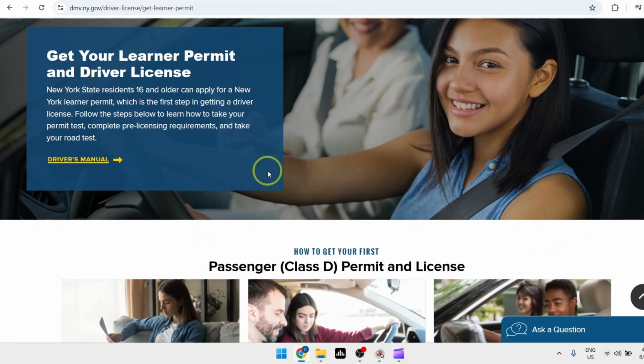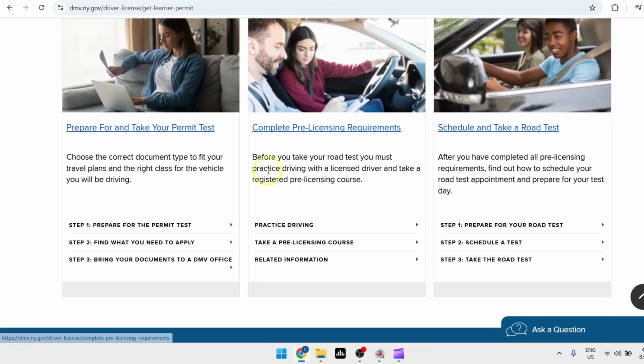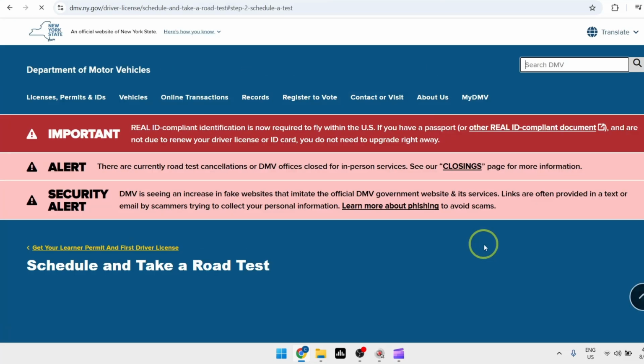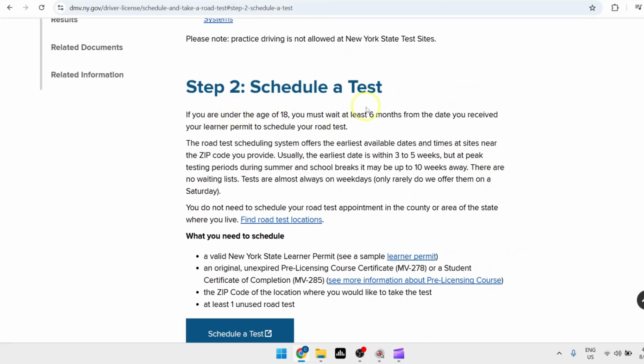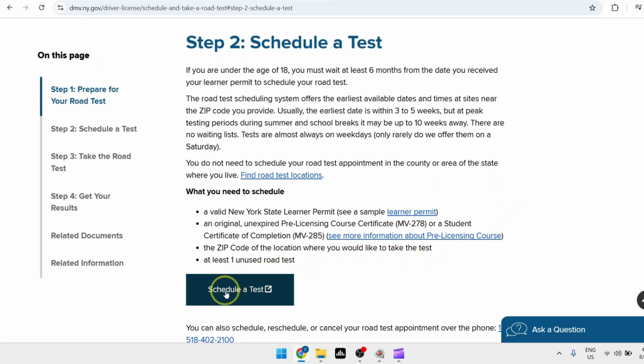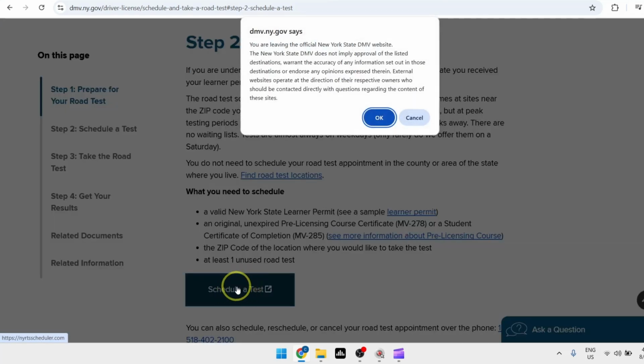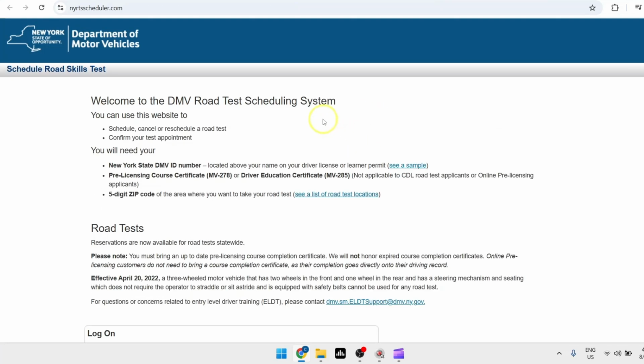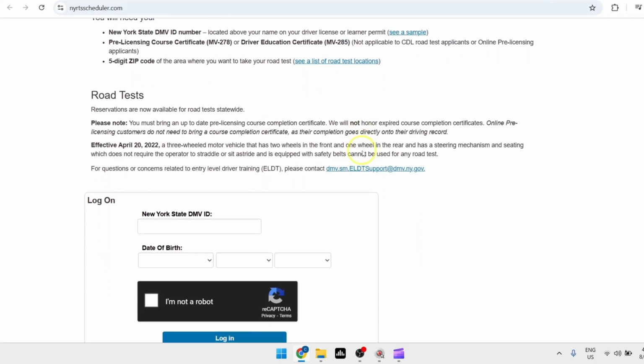So, from here, just scroll down and click on Step 2 Schedule a Test. This will bring you to the Schedule a Test section. And from here to start, all you have to do is click on the Schedule a Test button. So just proceed by pressing OK. You will then be redirected to the Schedule Road Skills Test page.